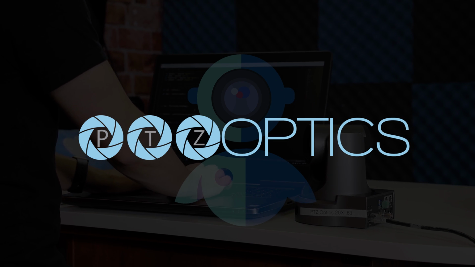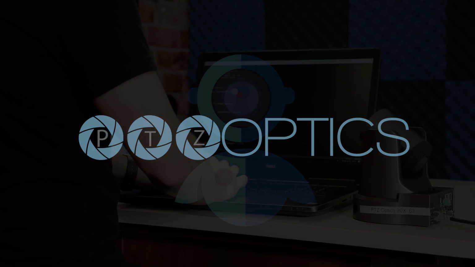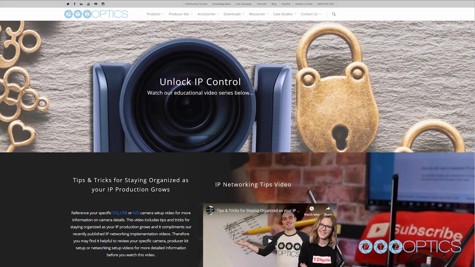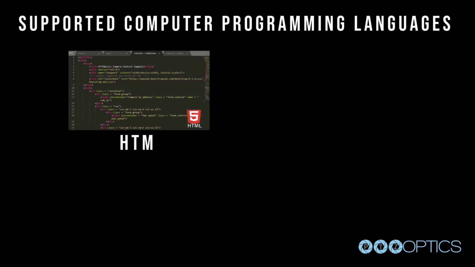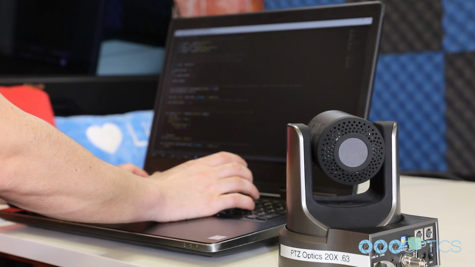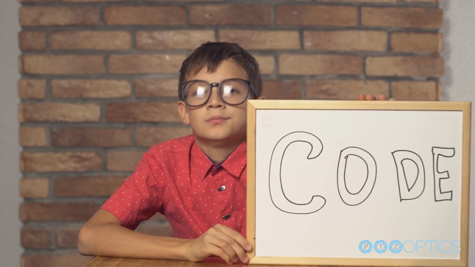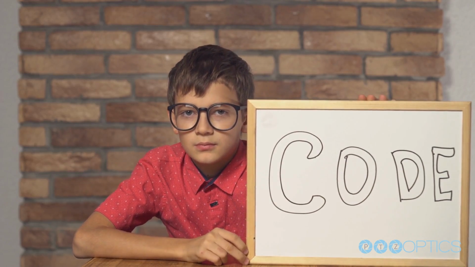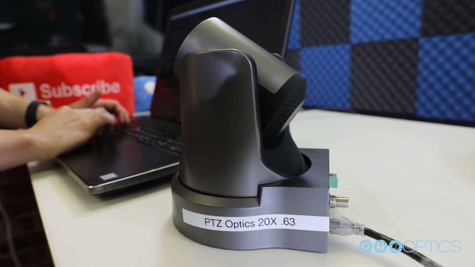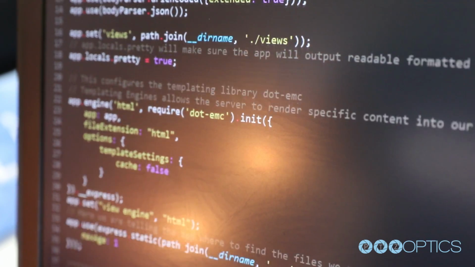PTZOptics is proud to announce our brand new Computer Programming for Robotic Camera guide. This guide and included online course will review computer programming languages used to control the robotic movements of PTZOptics cameras. Students will learn multiple methods of remotely controlling robotic actions with a sample IP-connected robotic camera and HTTP protocols.